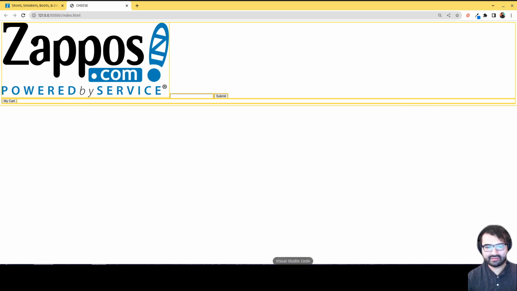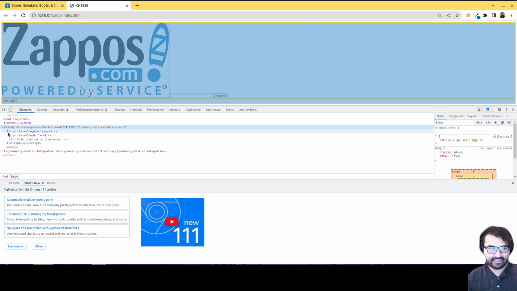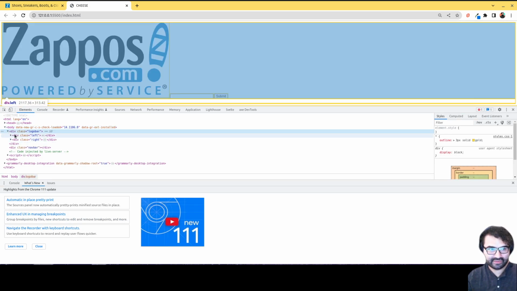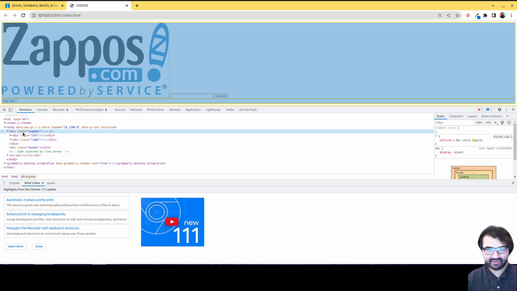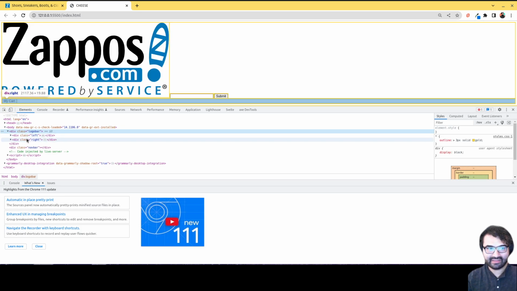Okay, now what I want is, if I examine my HTML right now and go to elements, I can see the logo bar is a div, and there are two divs inside of it. If I highlight logo bar, that's the space it takes up. And inside of it, there's this and this. But I want these two things to be on the same row.